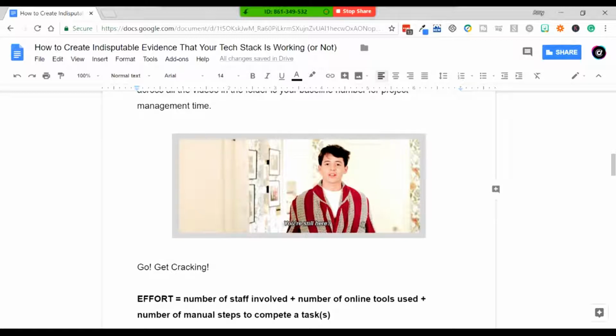To wrap up, you need to record yourself doing a task, because it's going to give you a baseline. With this effort formula, you'll have the number of staff involved, how many tools it took you to complete the task, and how many manual steps it took to complete it.